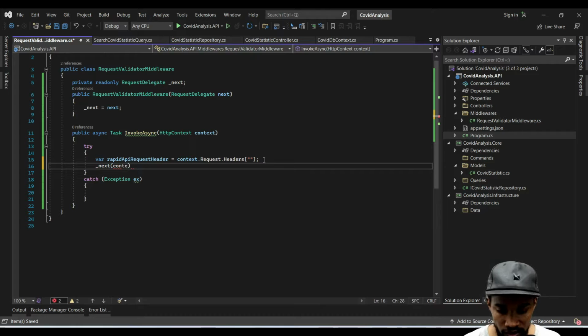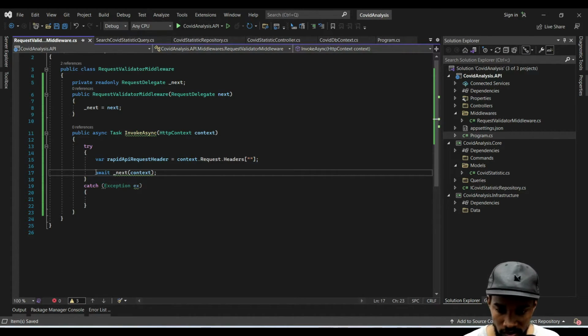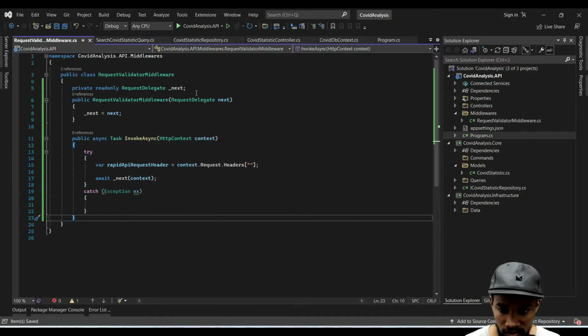But I'm still going to finish this up, so let's quickly go fetch what the key is and all of that. So we're going to await that, obviously. So this is happy now, we have a middleware. If you put a breakpoint here, I believe when we run this, it would actually run now. So we have this.